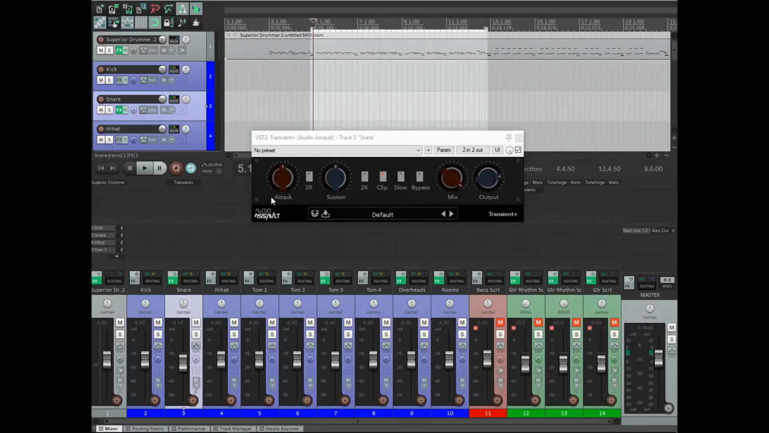A quick look over the plugin here. You've got the attack knob, a 2x button to double the value of your attack knob, a sustain knob, and a 2x button to double the value of that knob. We've got a clip button here which adds a hard ceiling to your transient sound. The cool thing about that button is that hard ceiling comes after the output knob. So you can push the output knob into the clipper to give it an over-exaggerated clipping sound.